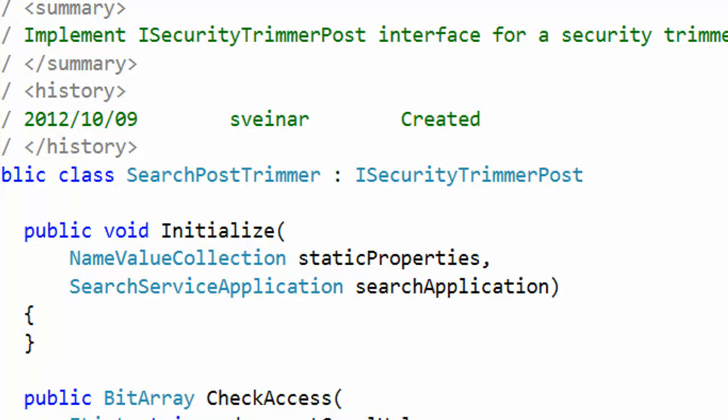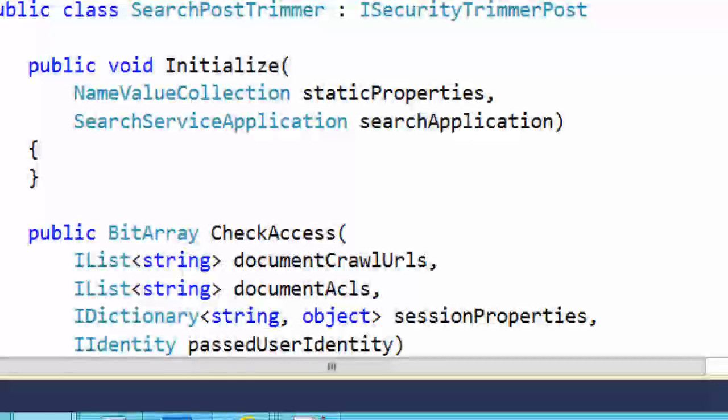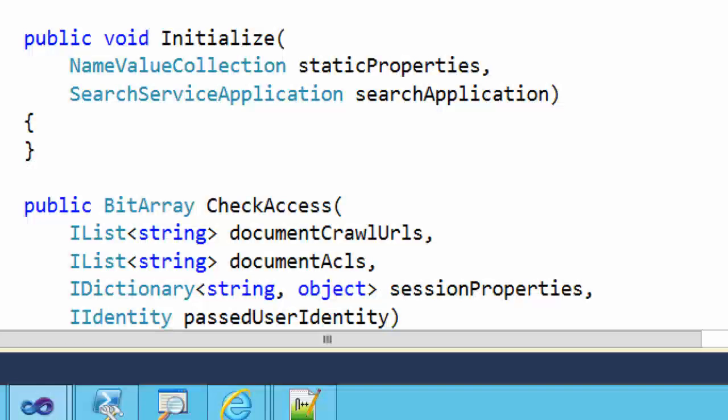The ISecurityTrimmer2 is also an interface. You probably have heard about it. It is more or less just the same as ISecurityTrimmerPost, but we added a few things to it. The initialize section is the same as it has been. You can put in configuration parameters in here, and I'll show you later on how you would do that part. But the actual interesting part, when it comes to the actual meat of the trimmer, is the check access.